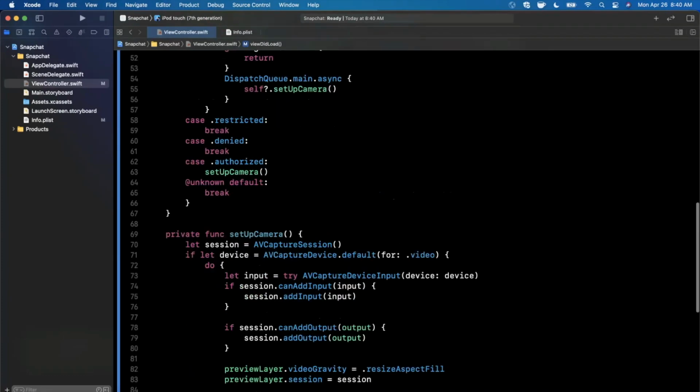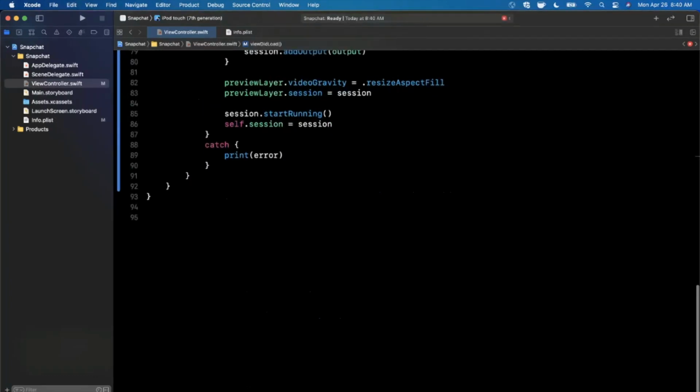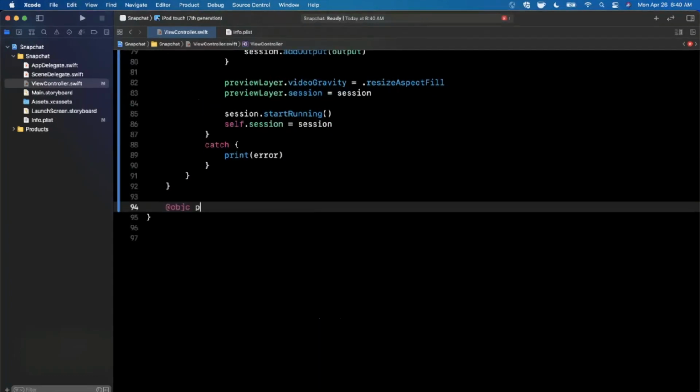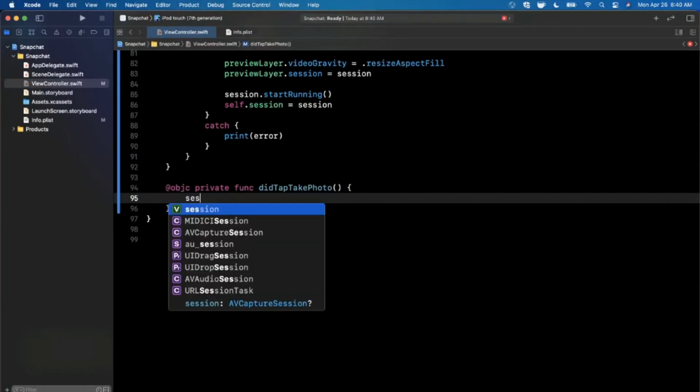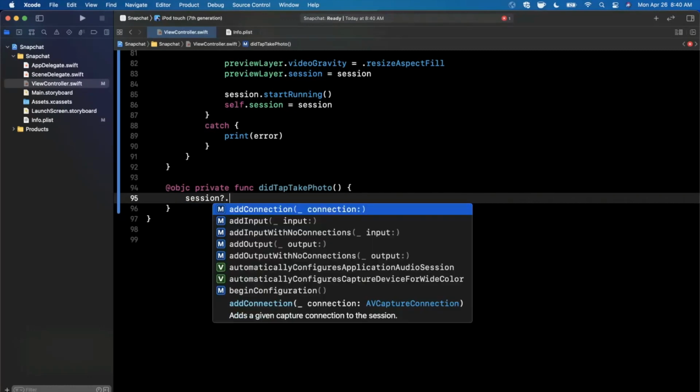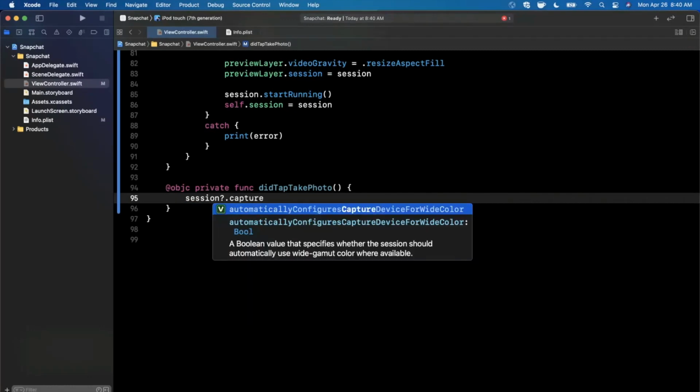And let's go ahead and write out that taking photo function right down here. It needs to be an Objective-C selector. We'll say private func. And the way you take a photo is pretty simple. So we're going to say session, which is our global session. And we are going to capture a photo.